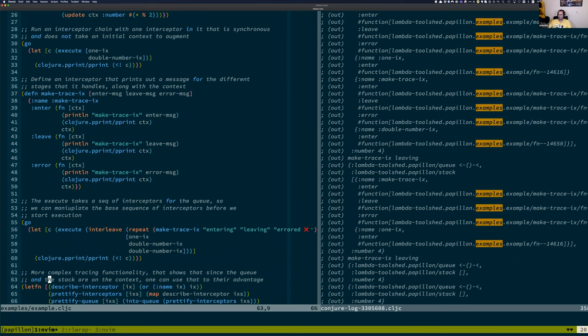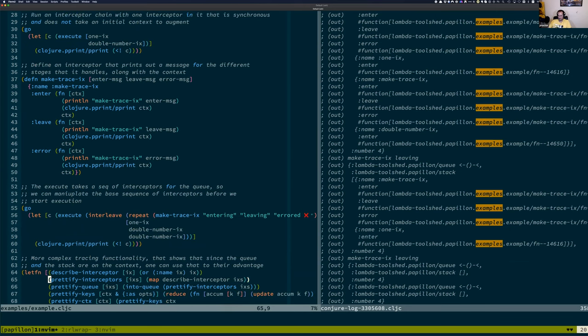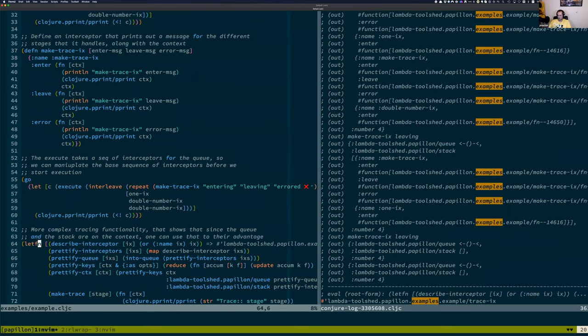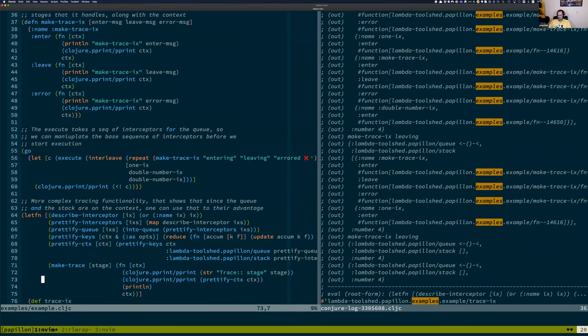Because these are all interceptors, more complex tracing stuff. I've got some describe interceptors. If it's got a name, it uses the name. Otherwise it just uses the interceptor and prints it out. I create a new queue of the prettified versions. I will prettify keys. I can do some context stuff. I give a new context so I can prettify the context.